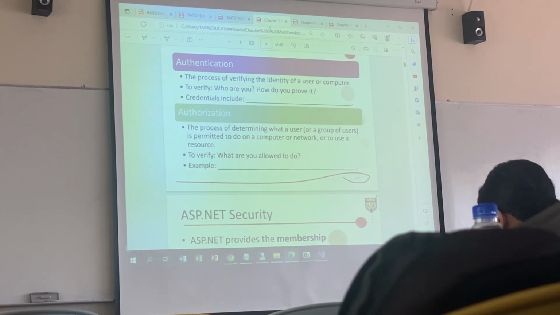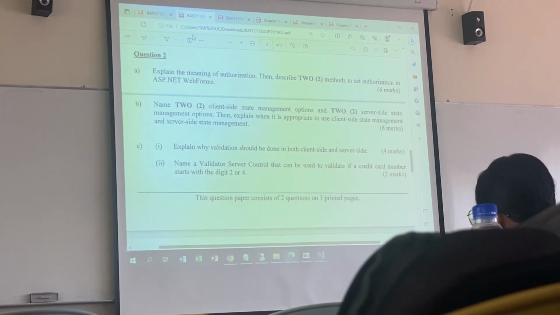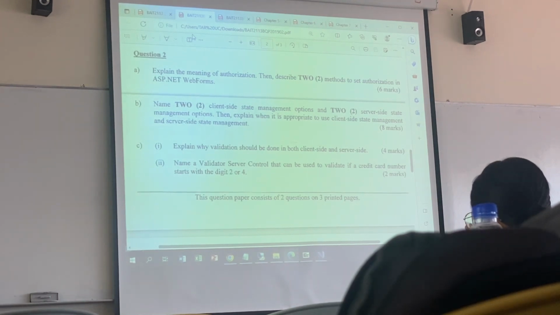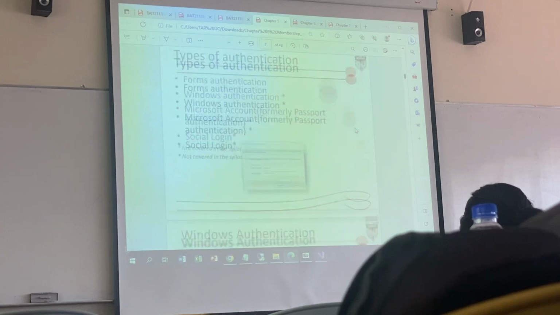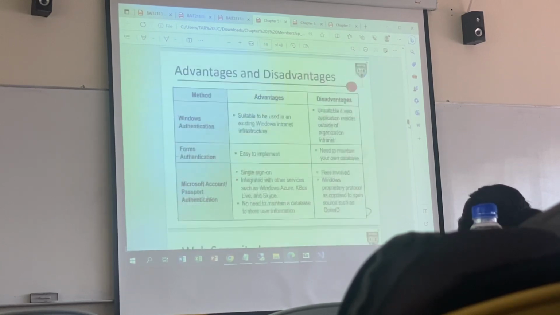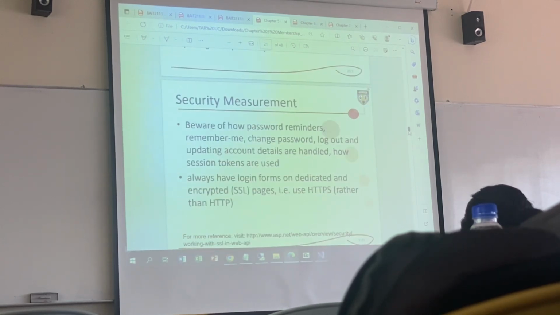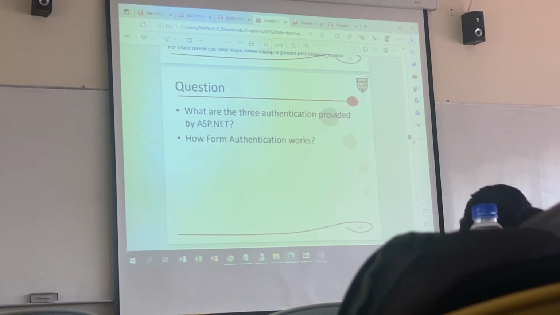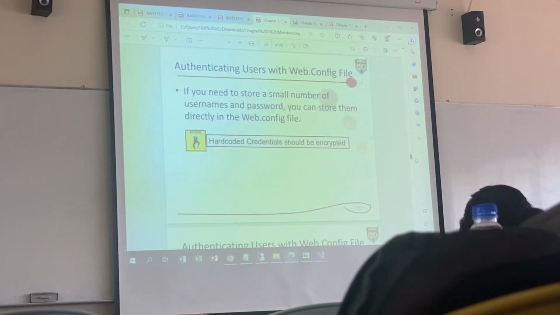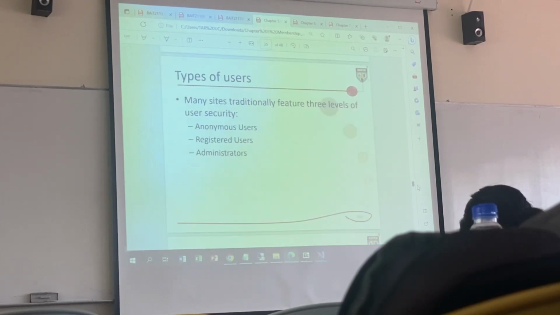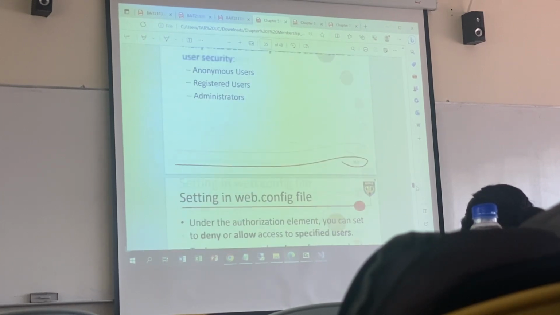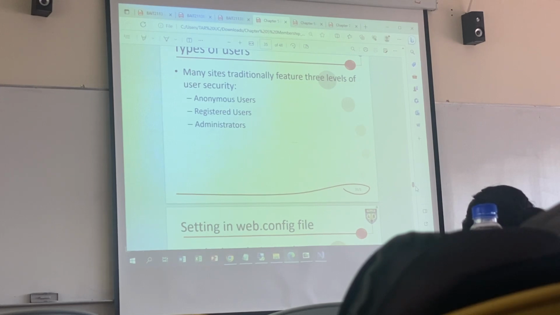The second part asks the same question: describe two methods to set authorizations. We have authentication first, then only authorizations. We will see the authorizations after all the authentications. We have three types, right?